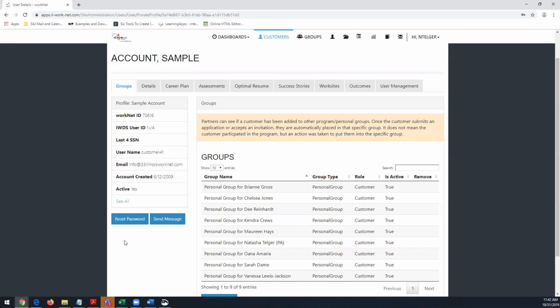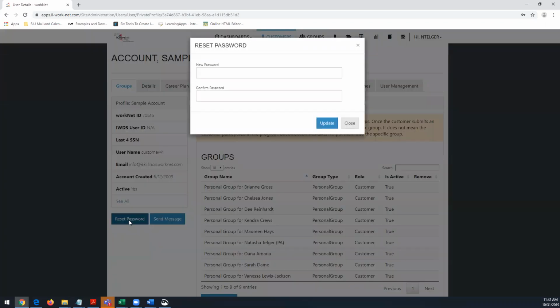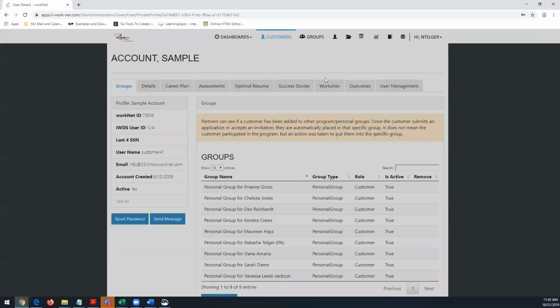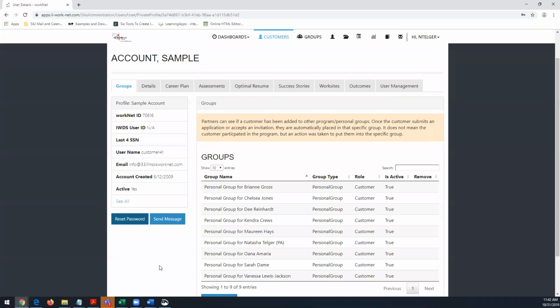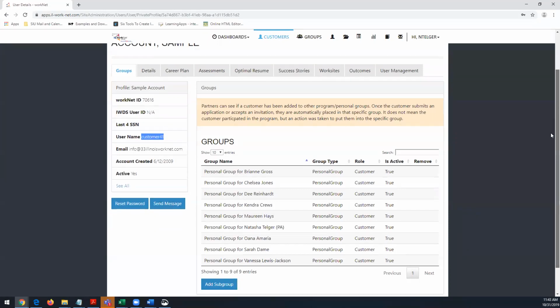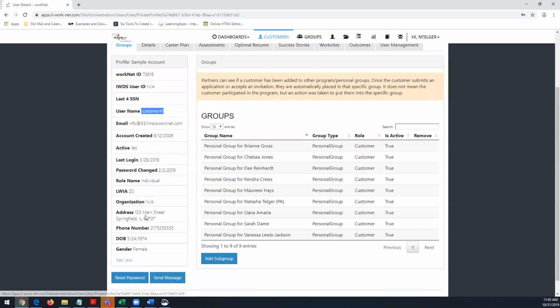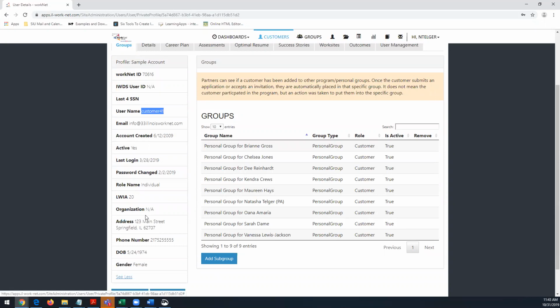Well, people forget their passwords, especially if they've accidentally created more than 1 account. So you can click on Reset Password. When you click on Reset Password, you can enter a new password, confirm it, and what this does is it sets it up as a temporary password. So they'll log in as customer 41, they'll enter the temporary password, and then they'll be prompted to update that password. So on the profile, you can see other information as well.